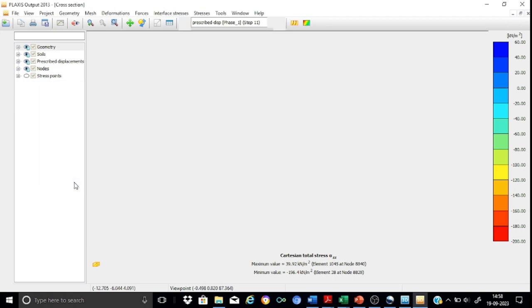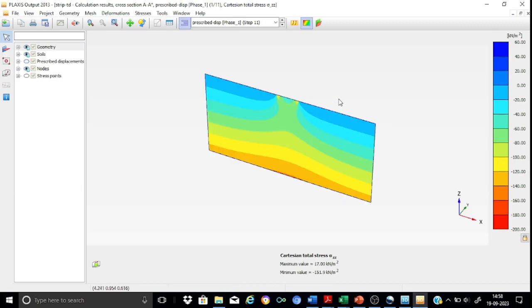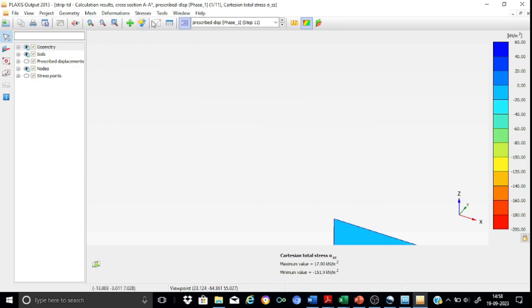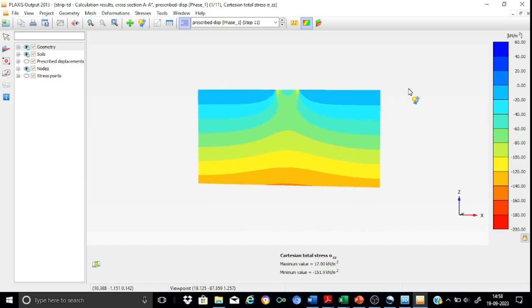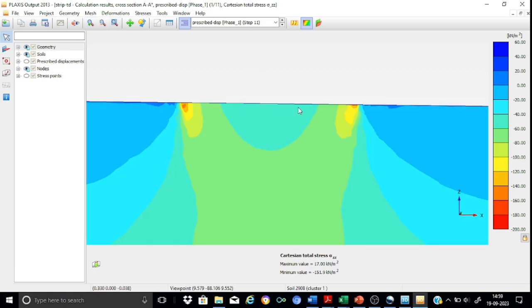This means that right now I have a cross section taken through the CG of this footing. Now I want to zoom it a little bit, but before that, let us reset all of this and rotate it. So this is okay for me. Now let me zoom in, because what we want is the deformation just below this.